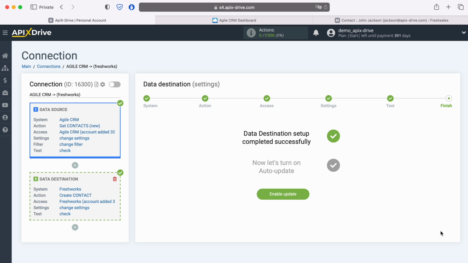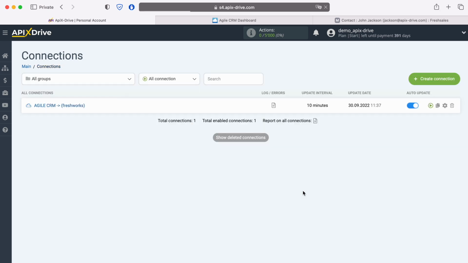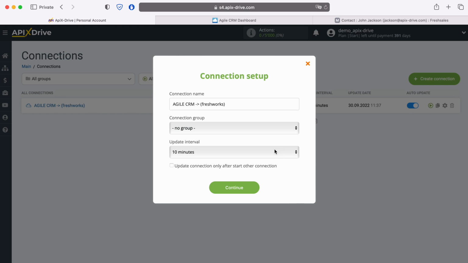Now you need to enable auto-update and select the communication interval, for example, once every 5 minutes.